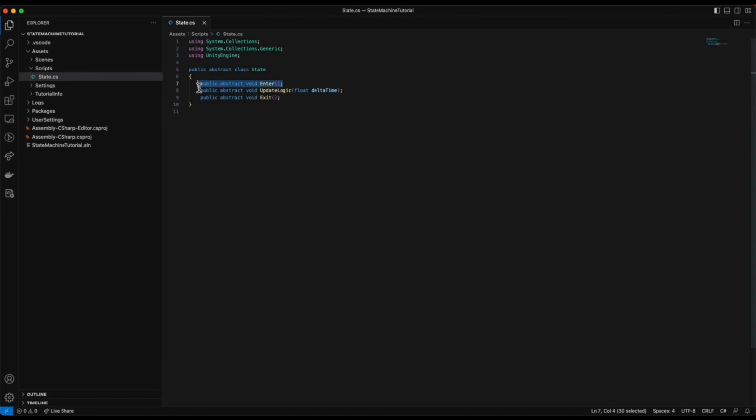The Enter method is called when a state is entered, allowing you to set up any initial conditions or perform any necessary action specific to the state. For example, playing the animation for that specific state. The UpdateLogic method is called repeatedly during the state's lifespan and allows you to update the state's logic or perform any ongoing actions. Finally, the Exit method is called when transitioning out of the state, giving you the opportunity to clean up any resources or perform any necessary actions before switching to a new state.